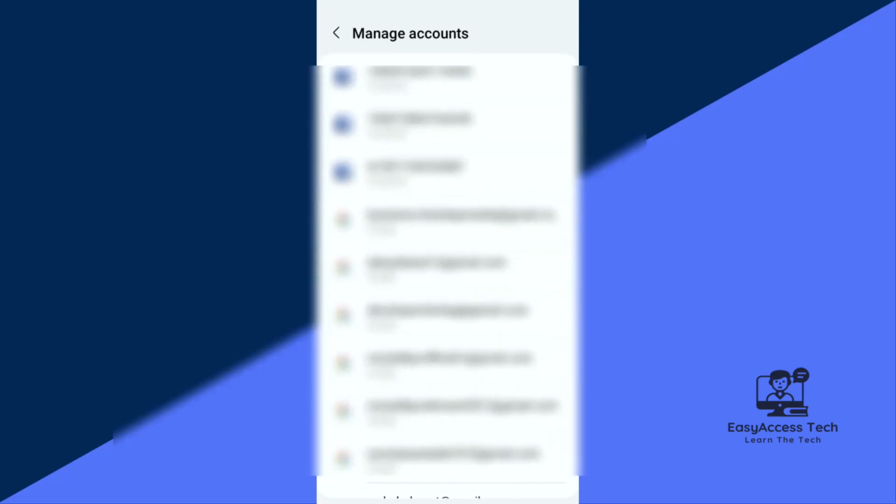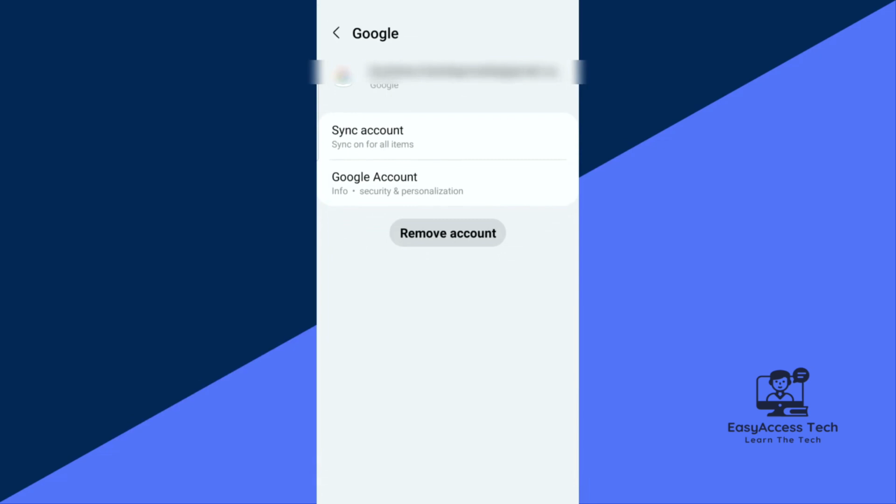You can see the list of all your Google accounts. Just tap which one you want to delete from your phone. Now you can see there is an option remove account. Tap on this remove account. And that's it. Your Google account has been successfully removed from your device.